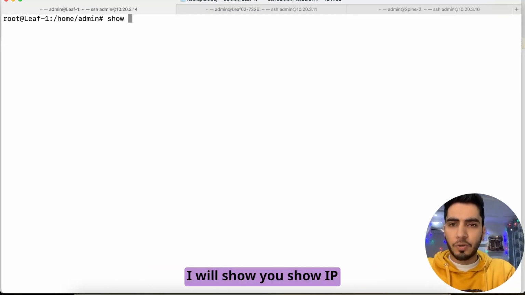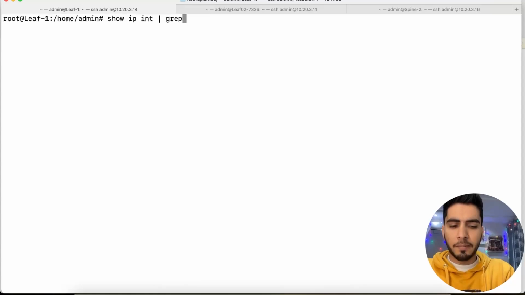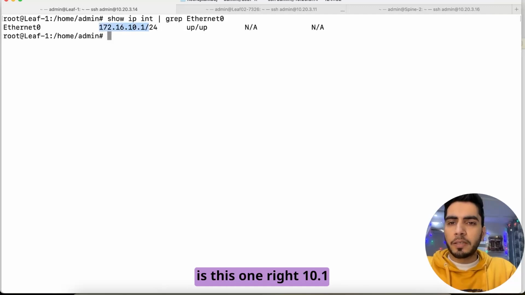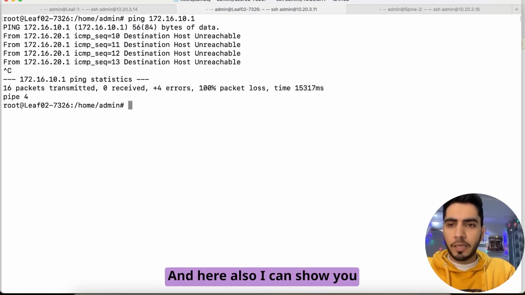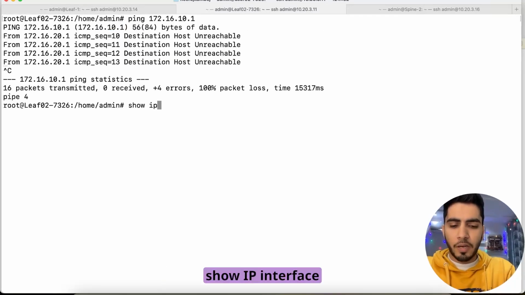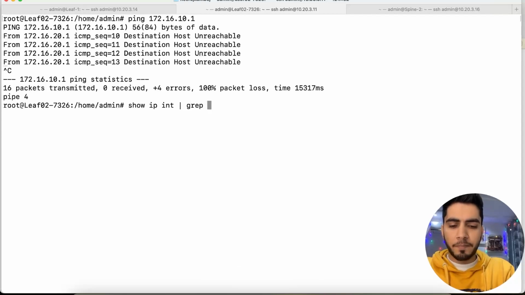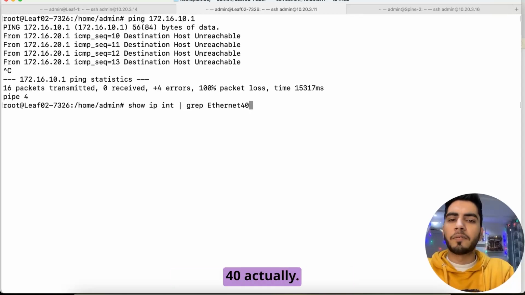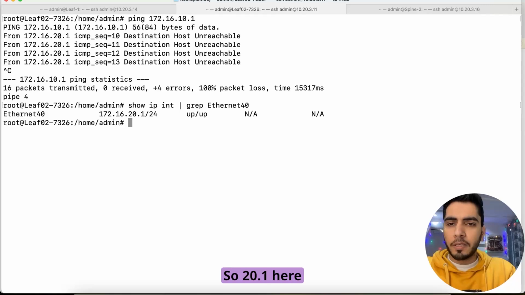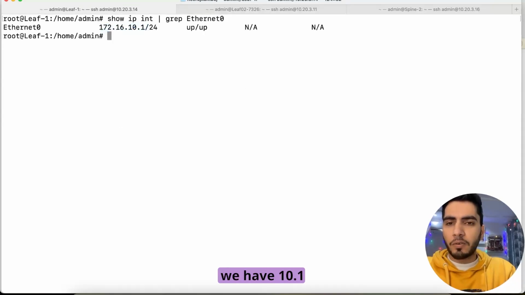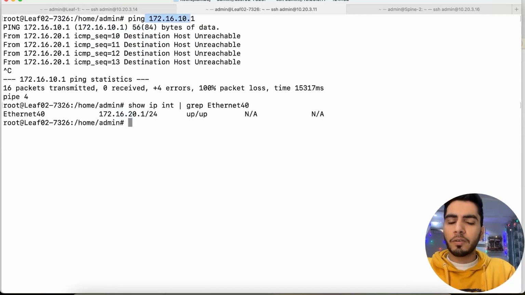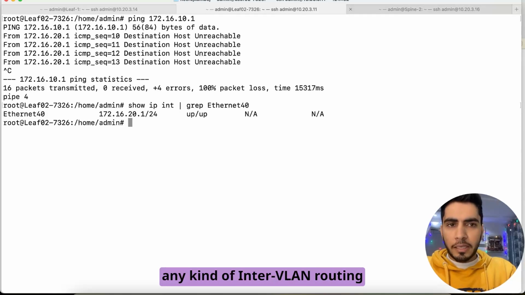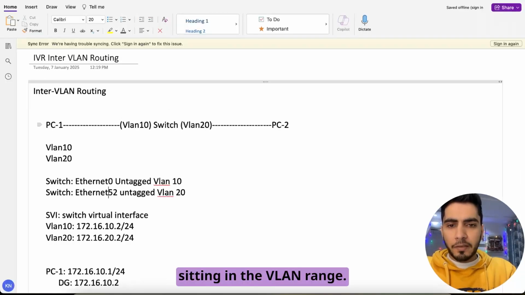I'll show you. Show IP interface pipe grep Ethernet 0. So what I'm using here is 10.1, right? And here also I can show you. Show IP interface pipe grep. Here we are using Ethernet 40 actually. Yeah. So 20.1. Here we have 10.1. But right now they are not able to communicate because we are not doing any kind of inter-VLAN routing. What we have is only a user sitting in the VLAN range.